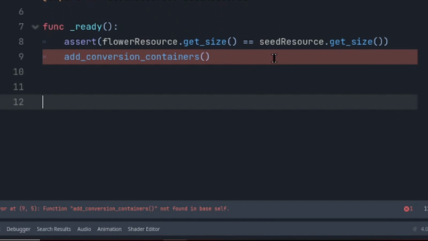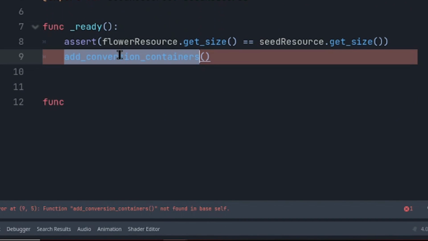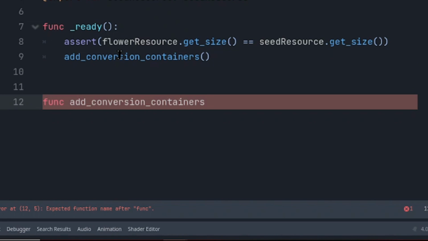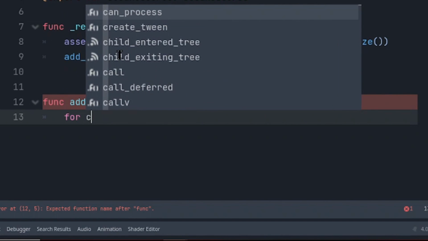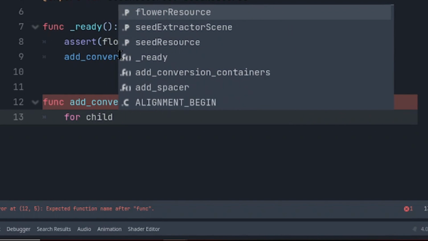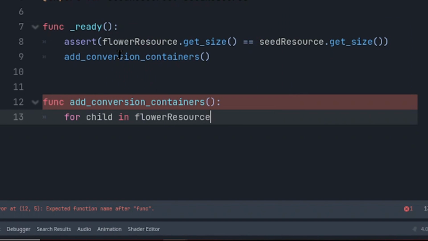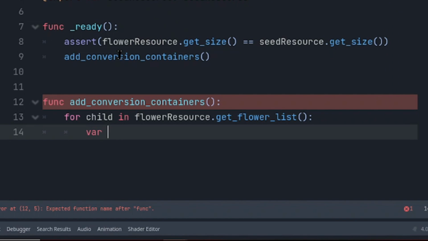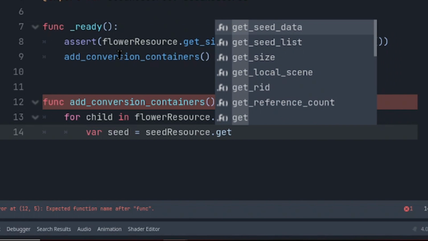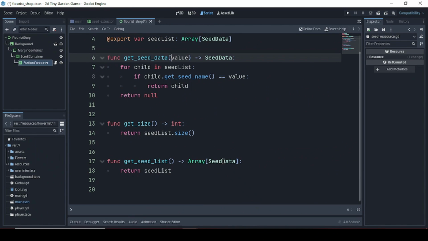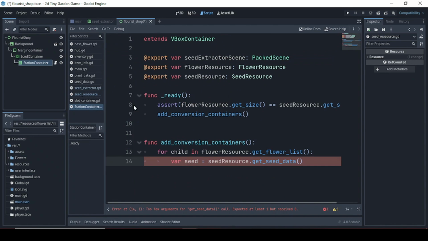And let's define that. So just copy this, then paste func add conversion container. Then we'll say for child in seed resource dot get the flower list. So we're going to get all the items in our flower list. Then we'll say var seed is equal to seed resource dot get seed data. And this is going to make sure that the names of both the flower and the seed are the same, and it's going to return the seed.